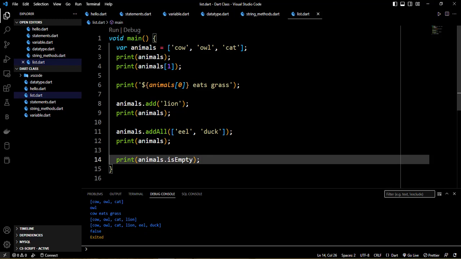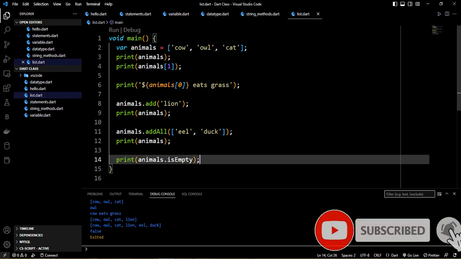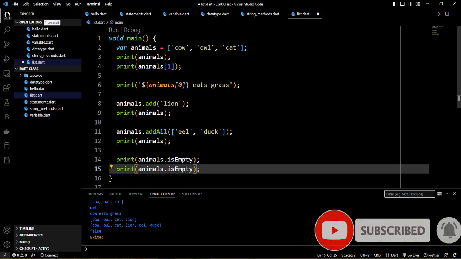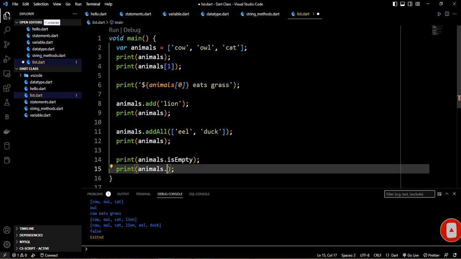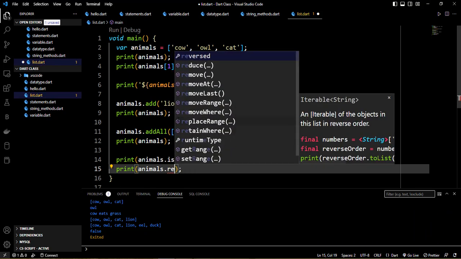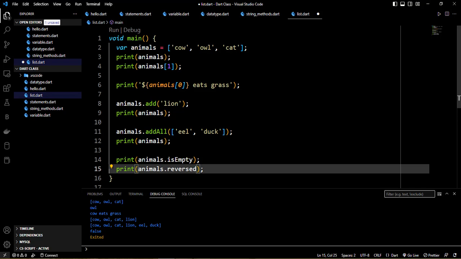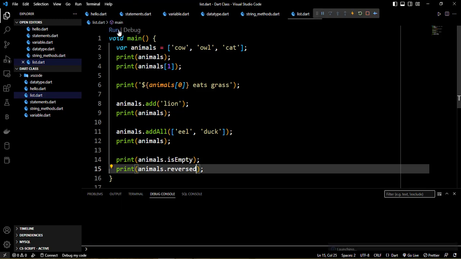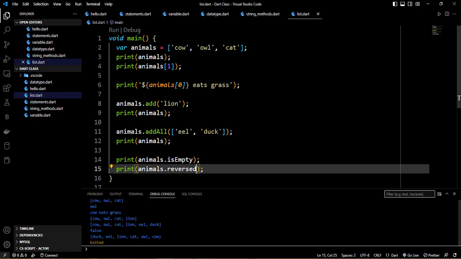We can also use the reverse method. Reverse reverses the order of the elements inside the list. So let's just Ctrl D and say reverse. Is it a method or a property? I don't know. Okay, it's a property, not a method.